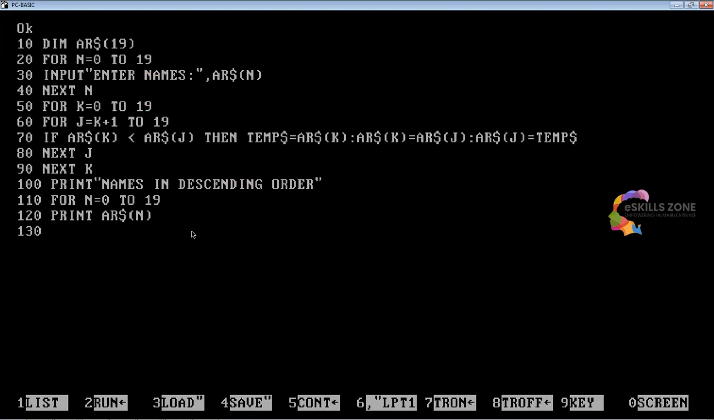On line 130 we will type NEXT n, and then in the end on line 140 we will type END to end this program.